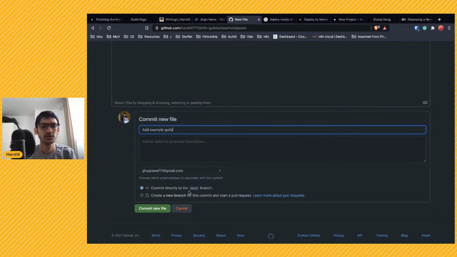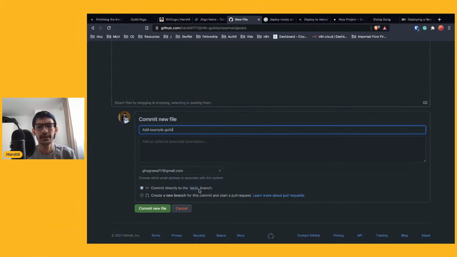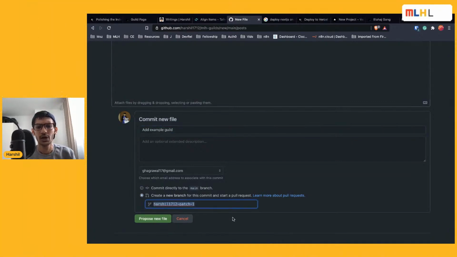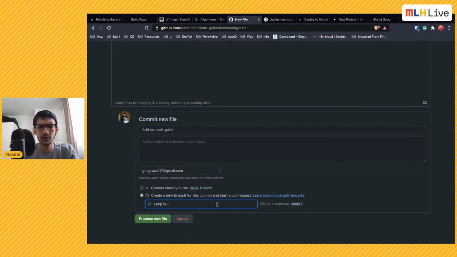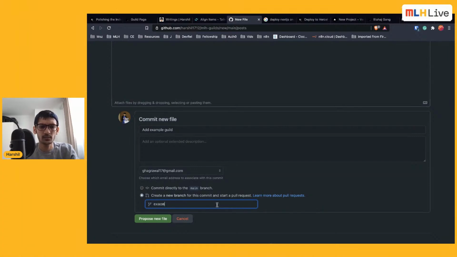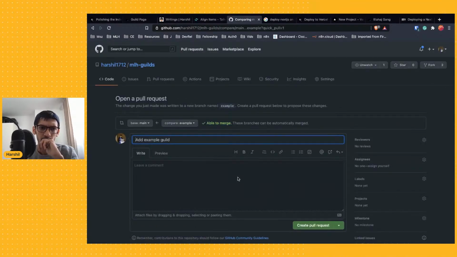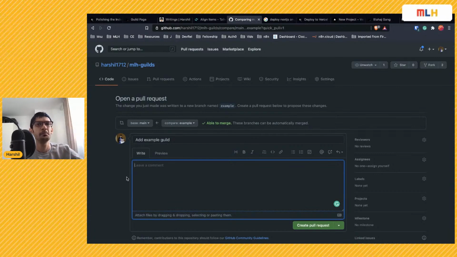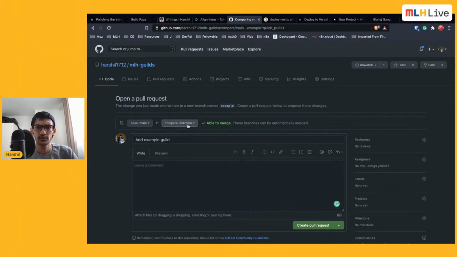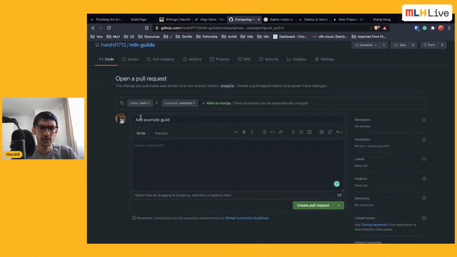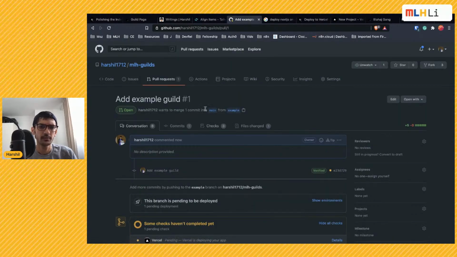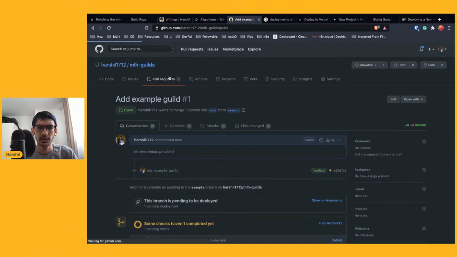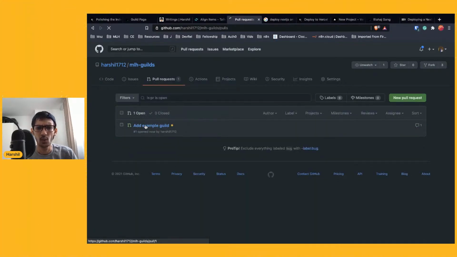So what you can do is select the commit directly to the main branch option. But to show you how the pull request looks, I am going to quickly create a new branch and add it there. Example, cool. Propose new file. So this created a new branch, and that's called example. And now you can create a pull request, so the title can remain the same, and then create pull request. So this will create a pull request. If I come in the pull request tab, I can see a new example guild was created.